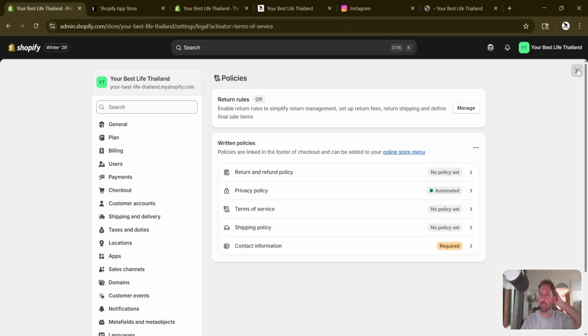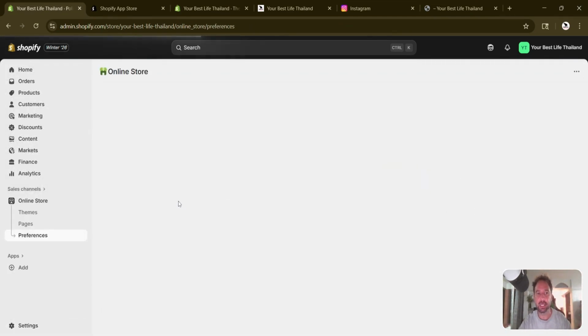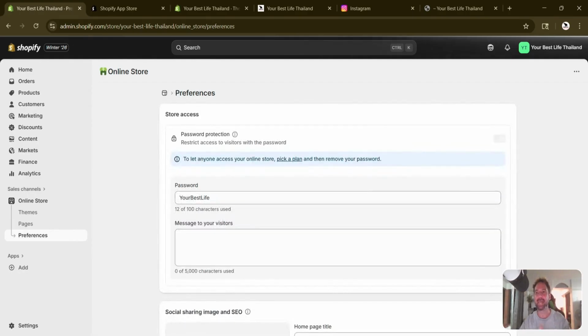Those are all the preferences and settings for setting up the Shopify store. It's not building the shop or the store or the website yet. It's just all the settings to get set up.